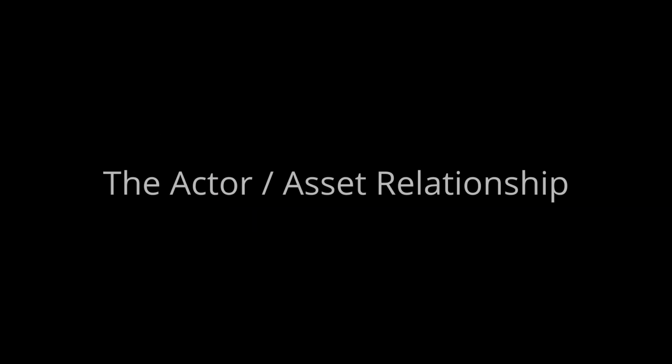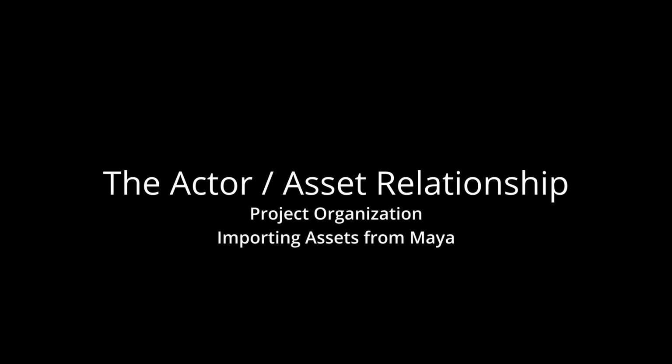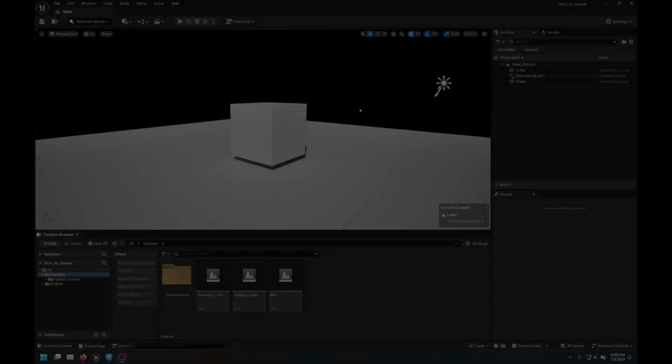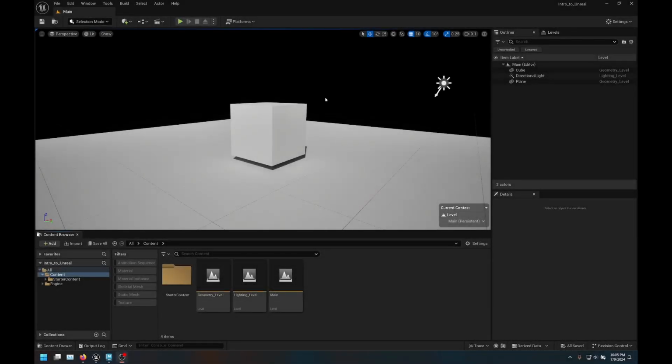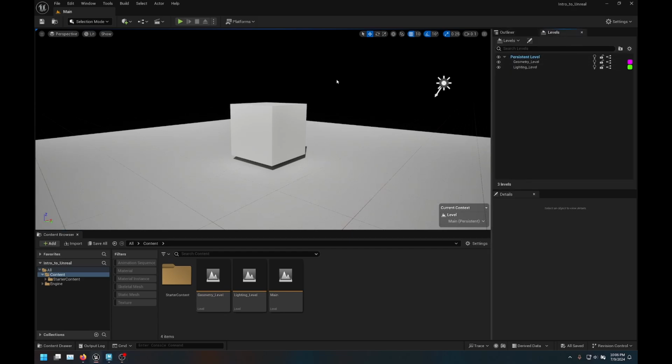Part 2 of this video series will talk all about actors and assets in Unreal Engine. We'll cover a bit about project organization, as well as get a look at how to import assets into Unreal Engine from Maya. So we have our project open from part 1 here, and we've left off on our main level where we learned a little bit about level streaming. We learned a little bit about the UI in Unreal and how to make levels and a few other things here.